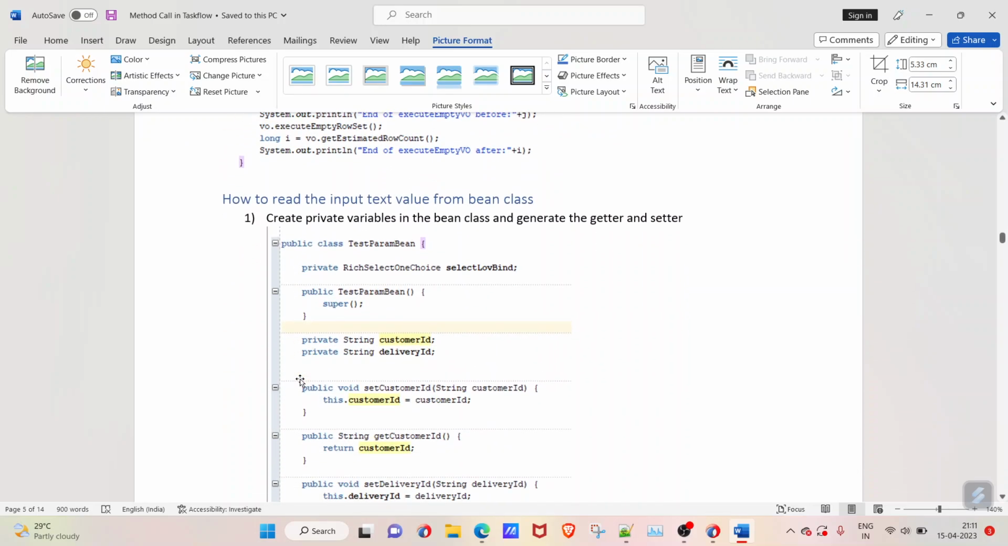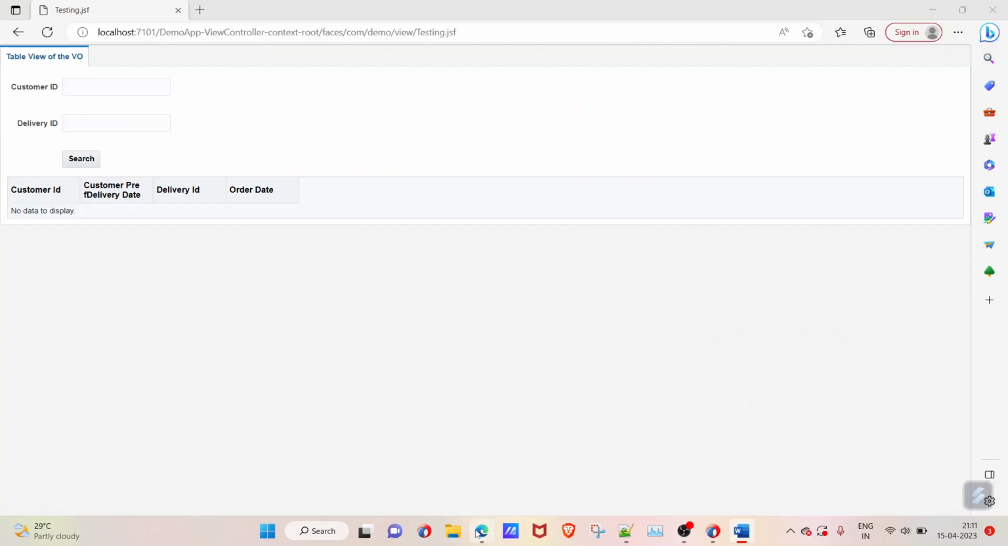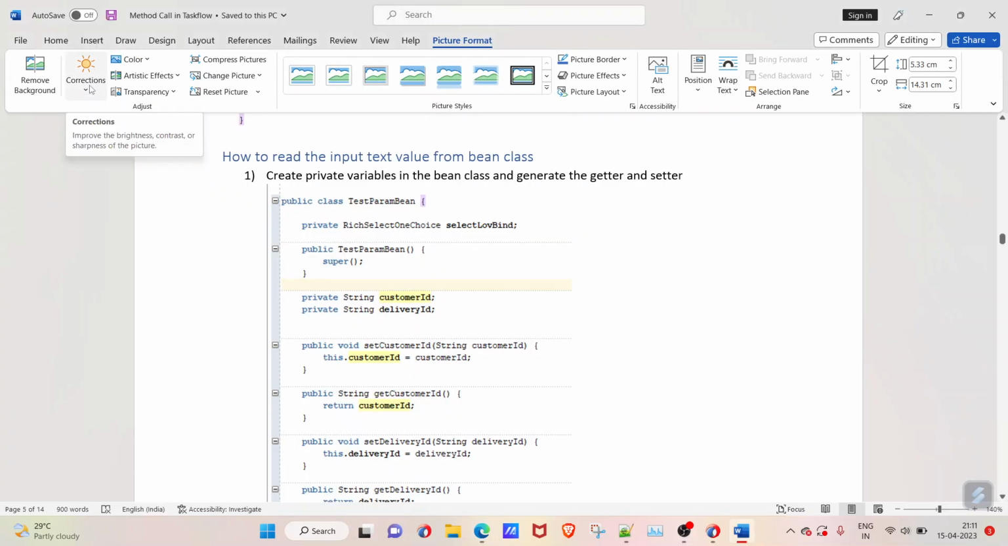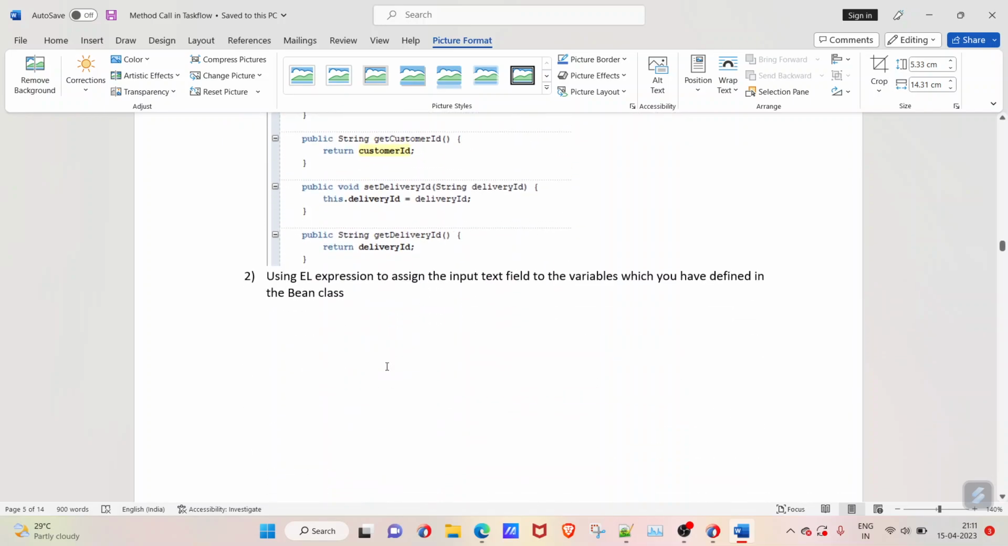Next is how to read input text values from a bean class. Now here if you see the example, I have two input text fields, customer ID and delivery ID, where the user will enter some inputs, and I want to capture these values and store them, right, access them in my bean. So for this I have created two private string variables. I have created the getter and setter of it.